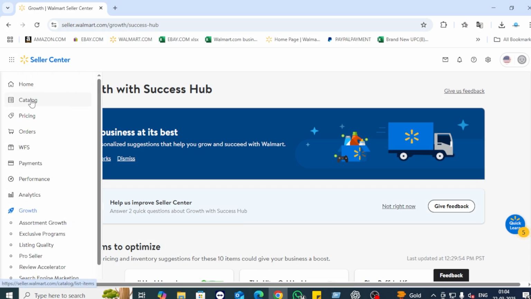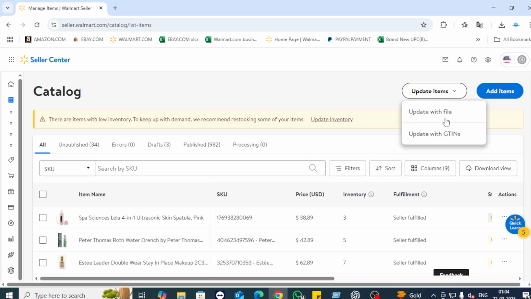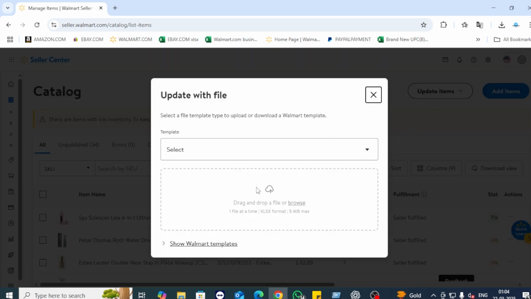Just click on catalog. Then just click on update item. Then click update with the file. Then click show Walmart templates.